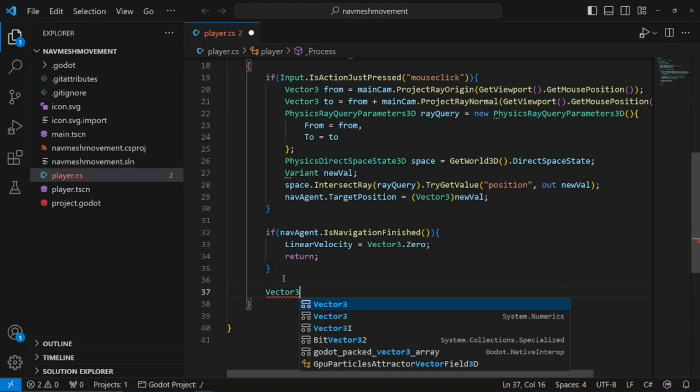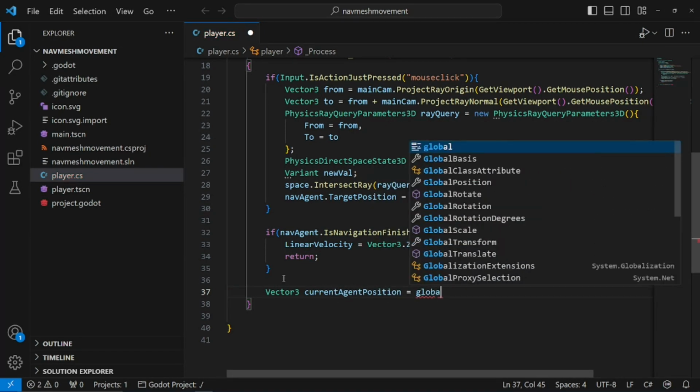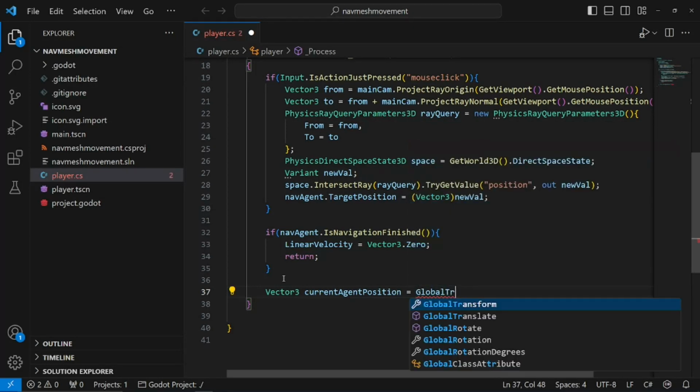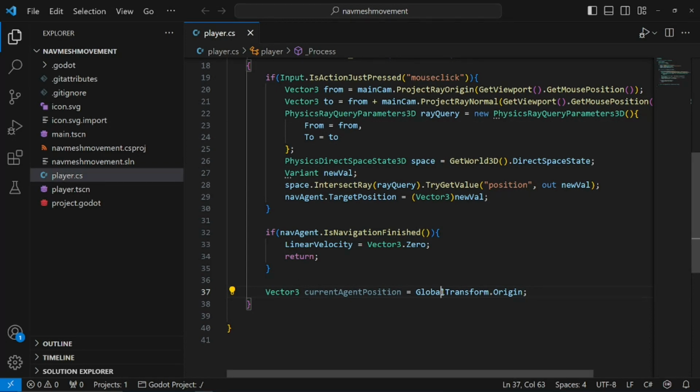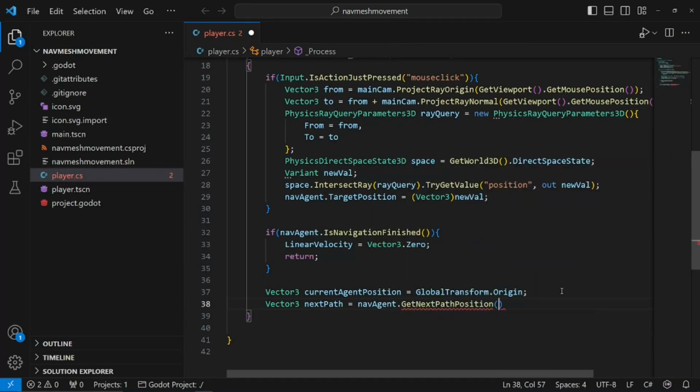But if we're not finished moving, what are we going to do? Well, Vector3 current agent position equals global transform dot origin. So our current agent position is our current position within the world. Vector3 next path equals nav agent dot get next path position. When we added our target position here, it created a bunch of paths. So essentially we're just saying, get the next path for us to move towards.